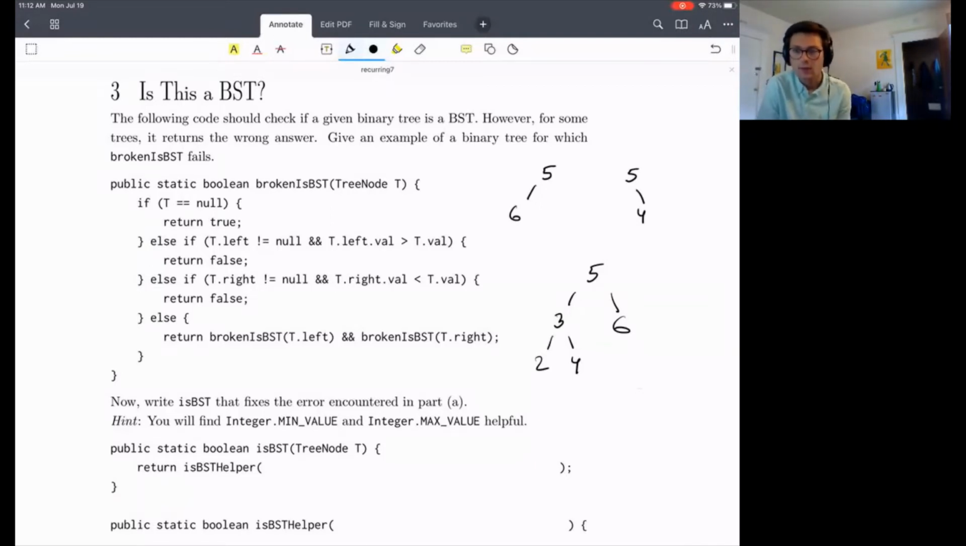It just checks locally. But our binary search tree properties have to hold universally, not just locally, right? Notice, for example, that 4 here, not only is 4 greater than 3, it is also less than 5 because it's to the left of 5 ultimately. So basically, what if we did something like this?